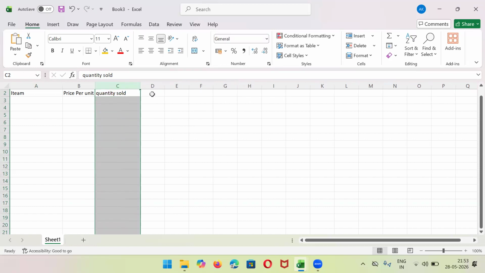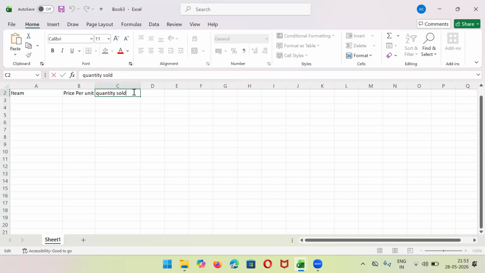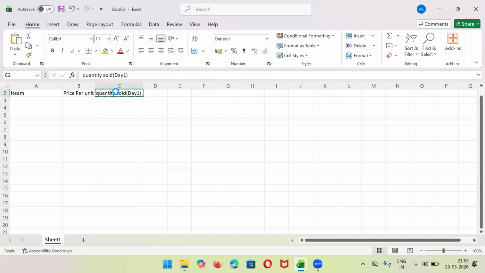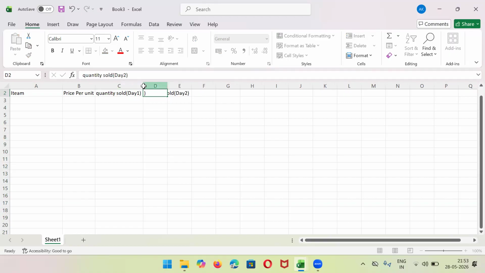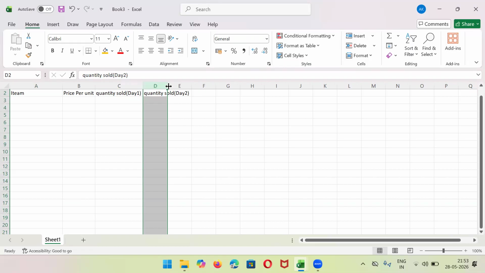The next column, I'm saying this as Quantity sold in day 1. And I'm preparing another column and giving it the name Quantity sold in day 2. And then I'm saying Total quantity sold out in a month.